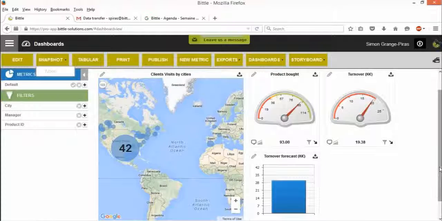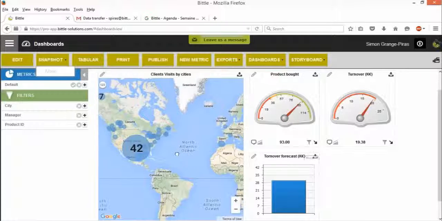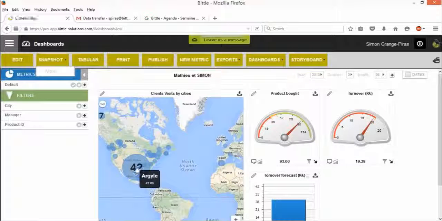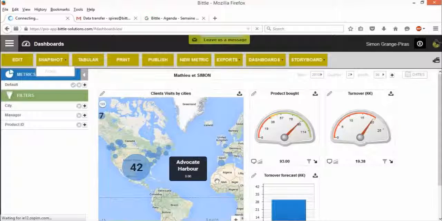What's that 42 there then? Well, during the period studied, there have been 42 visits in several cities in the United States. Oh, that's the total amount of visits in the US, is that correct? Oh, no. That is the total amount of visits in Argyle. In Argyle. Oh, yeah. Okay, brilliant. For this period.